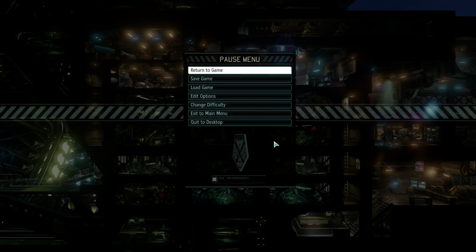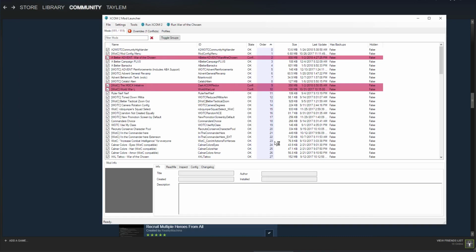Come on. Come on. I think it takes longer to quit the game than it does to load the game. There we go. Alright guys, so that's pretty much a shotgun presentation of how to do all this.